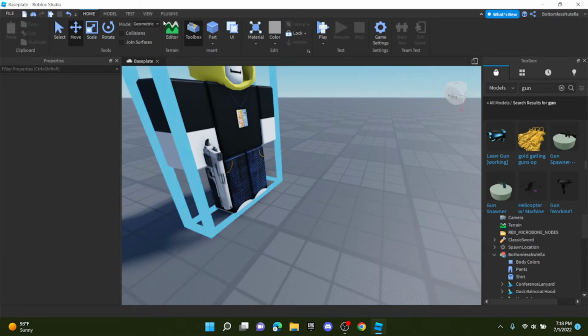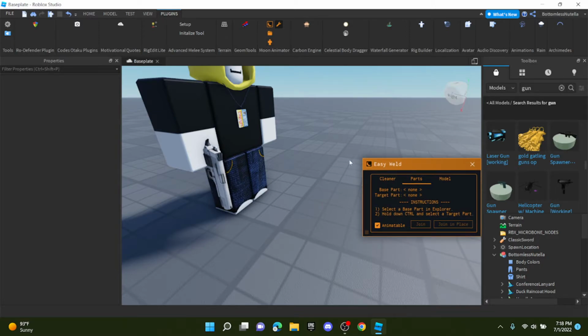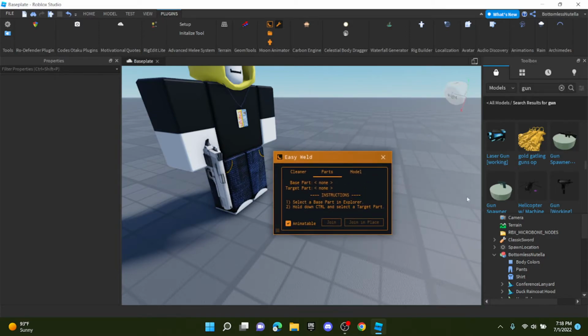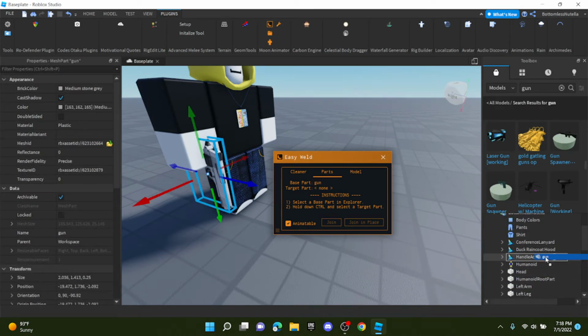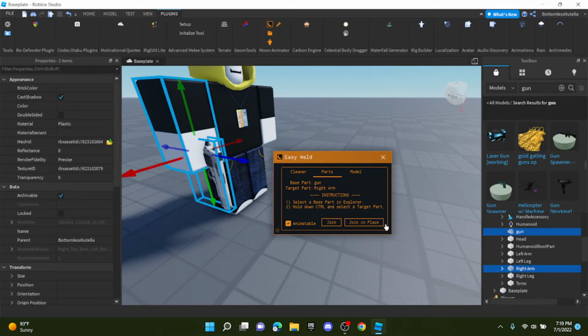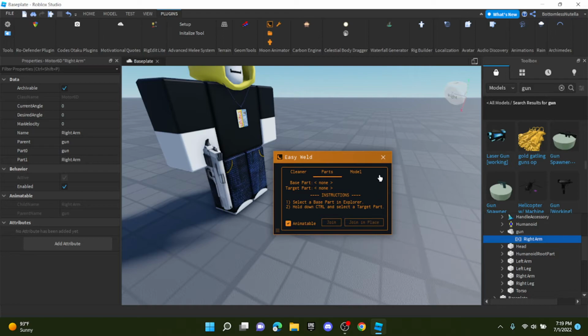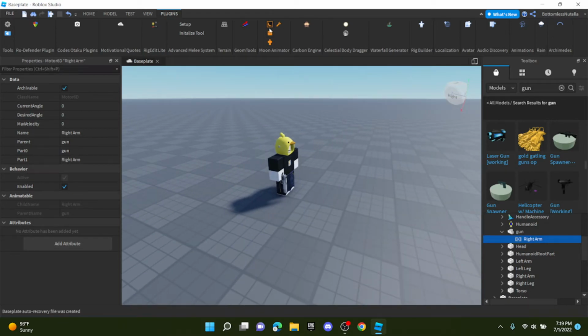do this. You see this easy weld here? Put the gun into the guy here, and then you take the gun, control select right arm, and then join in place, and make sure animatable is ticked. So you see this moon here? Don't touch it! I never use it!